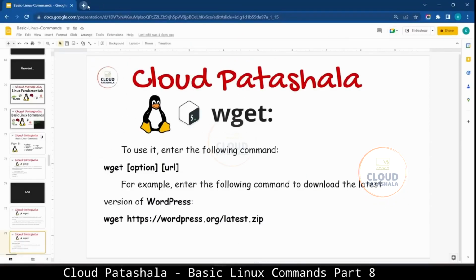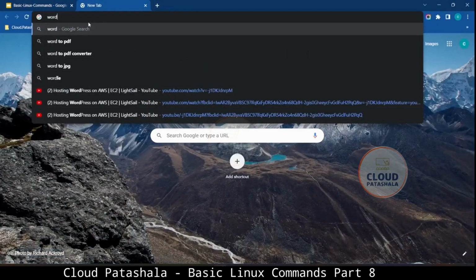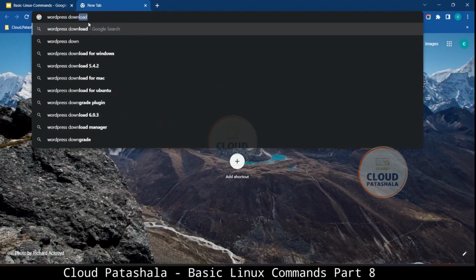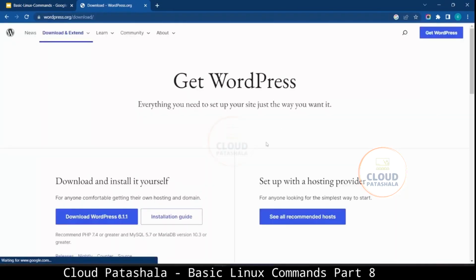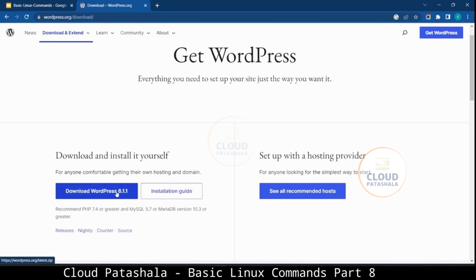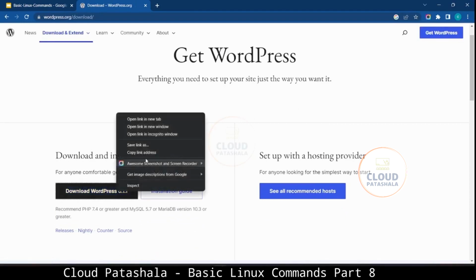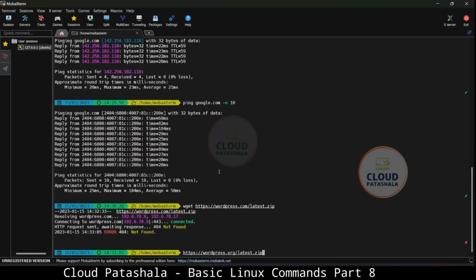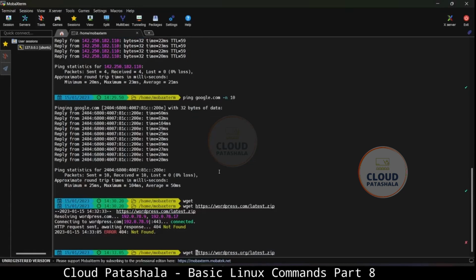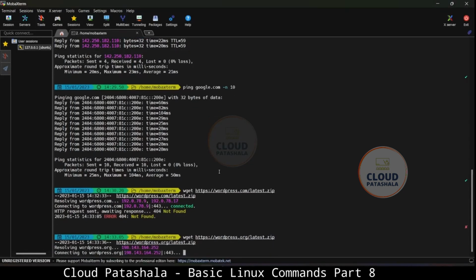What I could do is, if I had to download WordPress, I just search for the term WordPress download, and so this is WordPress 6.1.1. What I could definitely do is copy the link address, and this should basically give us the command. This would now download the binary into our system.